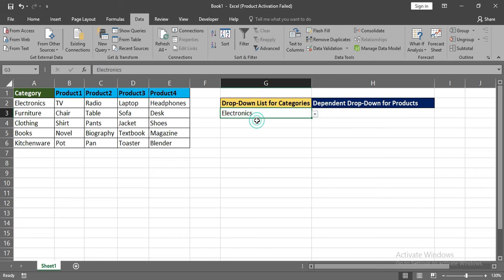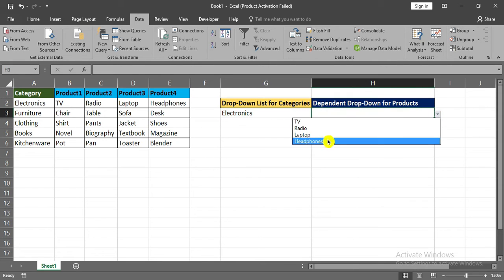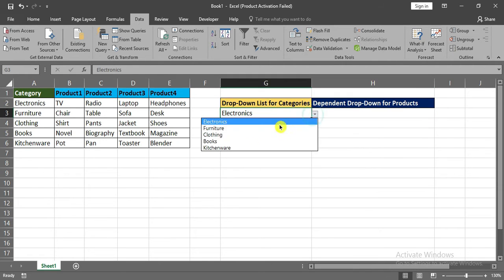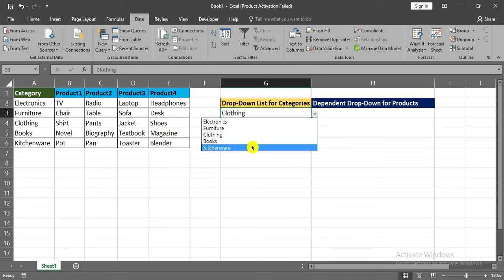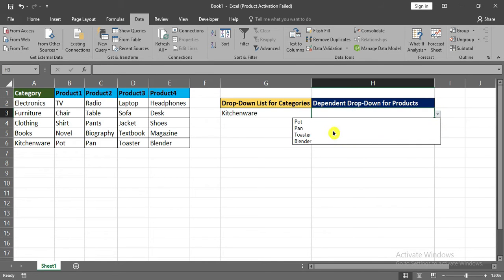In this tutorial, I'll show you how to create dependent drop-down lists in Excel, where the options in the second list automatically update based on what you select in the first list. This is especially useful for managing things like product categories and their related products.